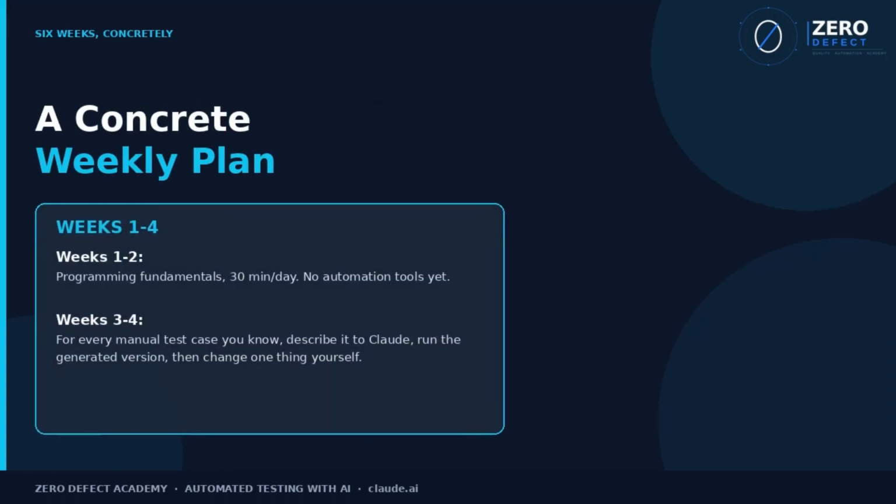A concrete weekly plan. Let's make this a real plan, not just a philosophy. Weeks 1 and 2. Programming fundamentals, 30 minutes a day. No automation tools yet. Weeks 3 and 4. Pick a framework, and for every manual test case you already know how to write by hand, describe it to Claude and have it generate the automated version. Then run it, and change one small thing about it yourself before moving to the next one.